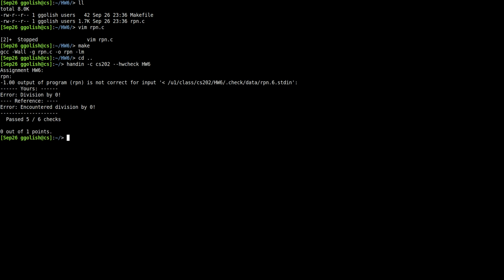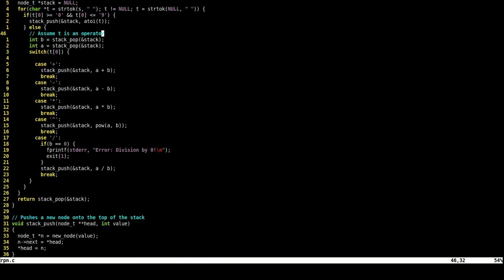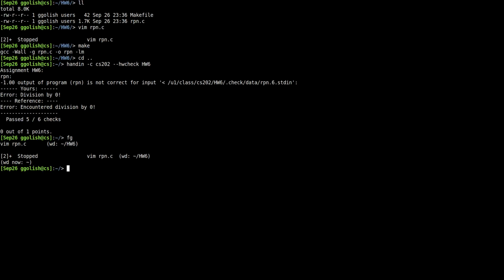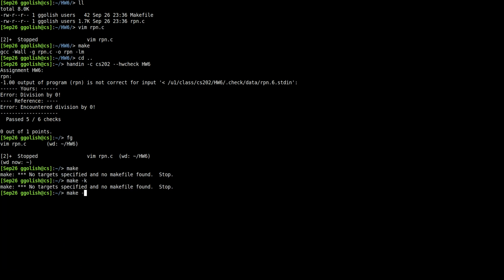Oh, look at that. Mine's wrong. I wrote error division by 0, and it should have been encountered division by 0. I wouldn't have counted off for this if this happened when I was grading, because your program isn't wrong. It's just not the same output as mine. But if I want the homework check to go smoothly, I'm going to go down here and fix that. Encountered division by 0. Make -k. Make -b is actually what we want.